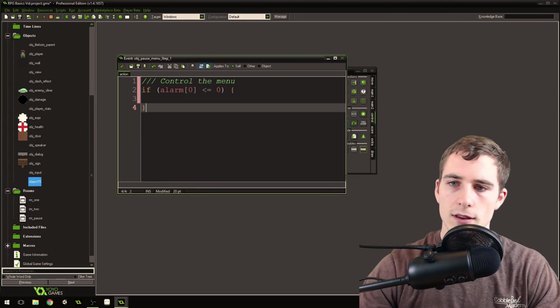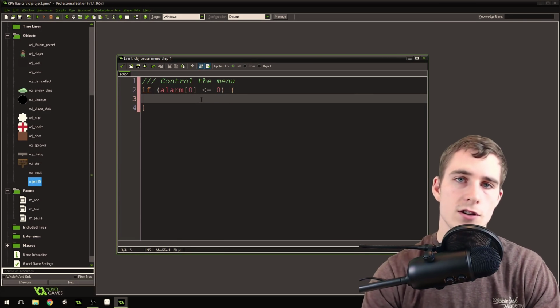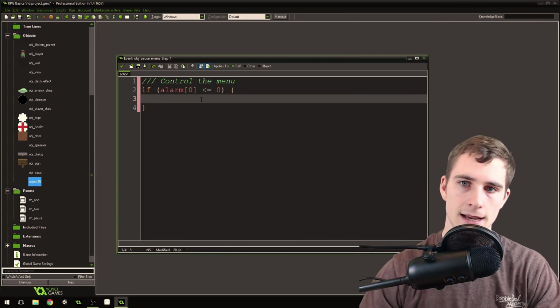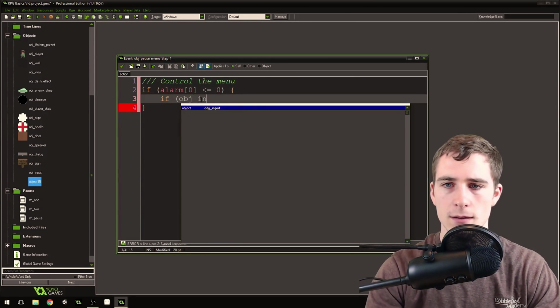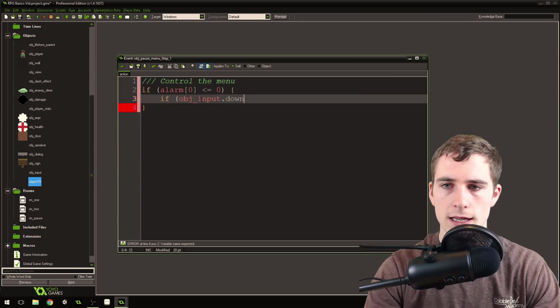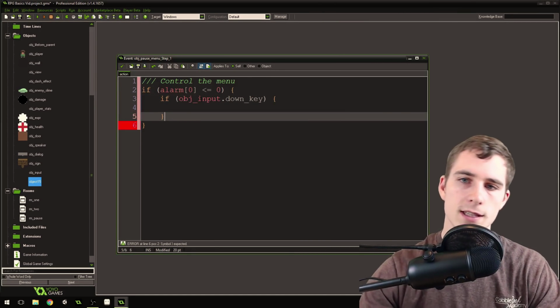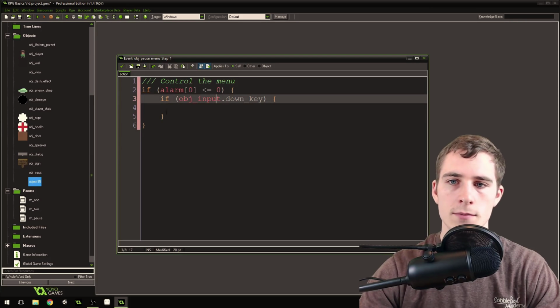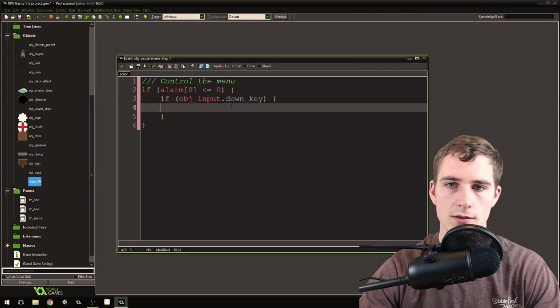So we want to make sure that before we try and do any of this, we have waited a sufficient amount of time since the last time we tried to do any of this. If object input dot down key. See, this is the benefit of separating your input out into a separate object, because now our menu can use the same input that the player is using. Okay?